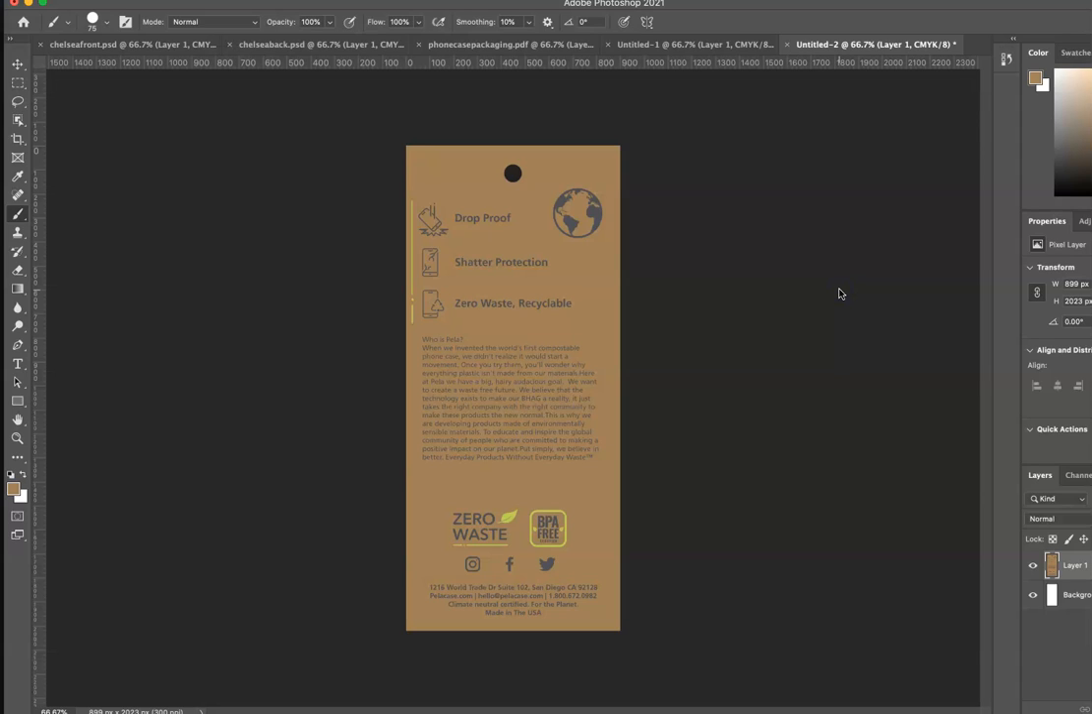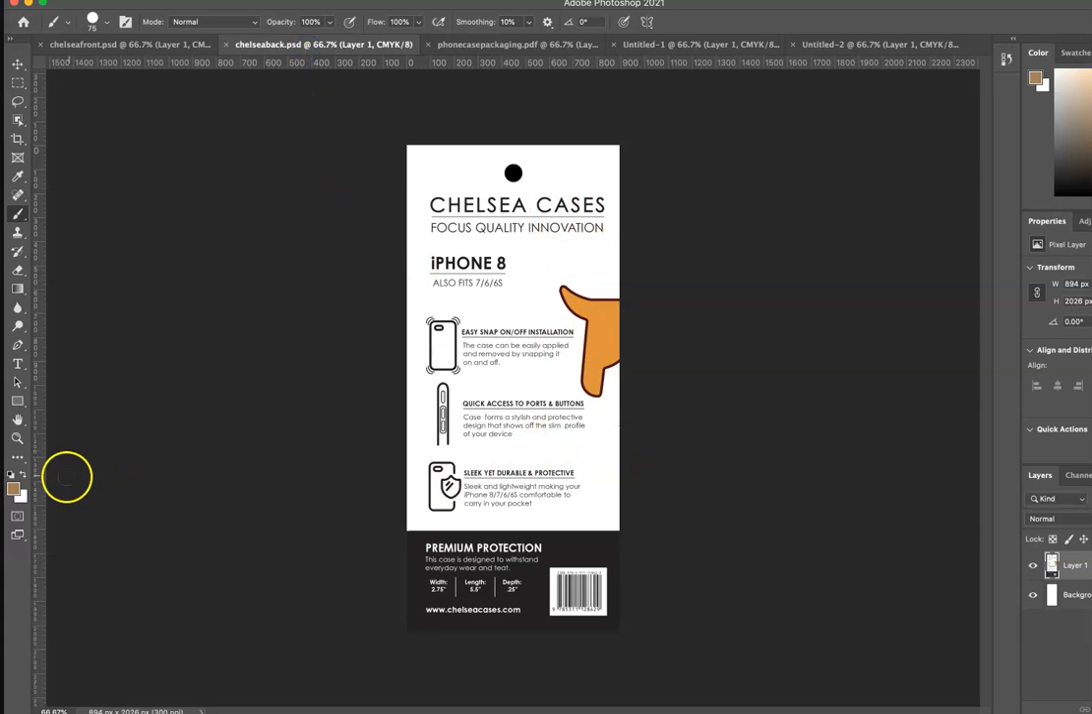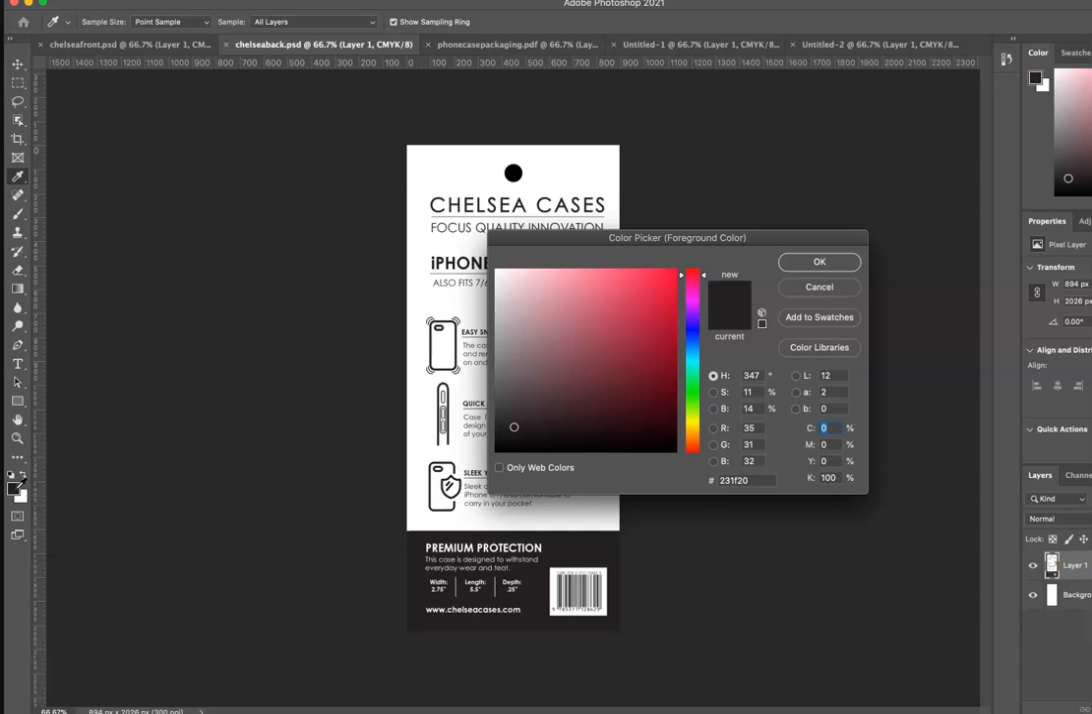Now, I'm just going to save these out as a PSD, and that's completely fine, but you could save it out in a lot of different formats. I'm just going to leave it PSD. I also did Chelsea's. It's not a bad idea to also select her black because that's going to be something we need. Her black is 0, 0, 0, 100, or for the RGB, it is 35, 31, 32.